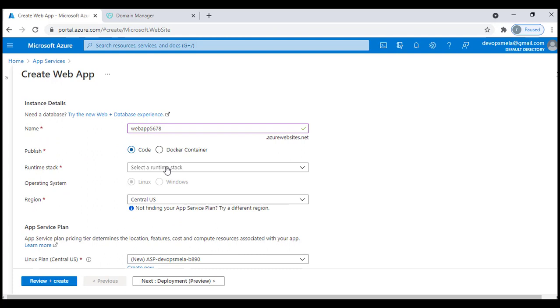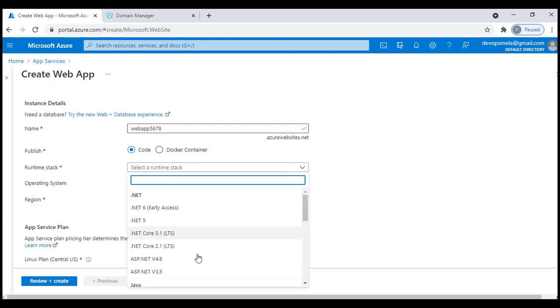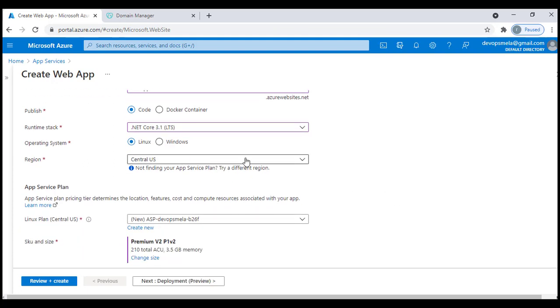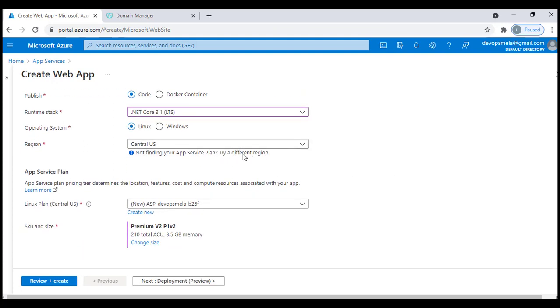I'll be using code, runtime stack. I'll be using .NET Core 3.1 LTS. Operating system for this tutorial, I'll be using Linux. The same thing you can do for Windows as well. Region is okay. I'll go and change the size.